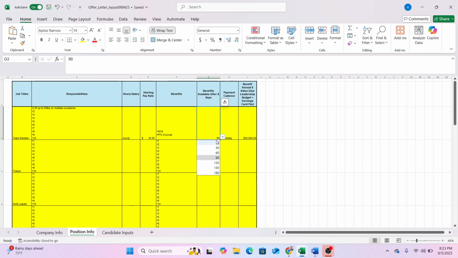But you can change that depending on the position. So we'll leave it at 90 for team member. Payment cadence. So right now it's set at bi-weekly. You can do weekly or monthly. And then benefit annual dollar value.